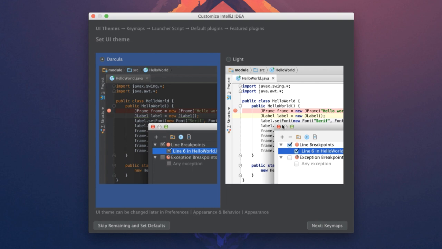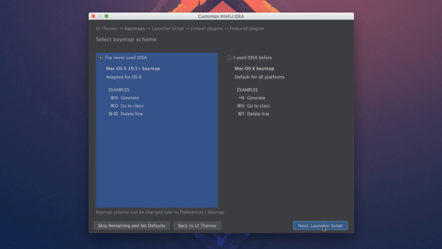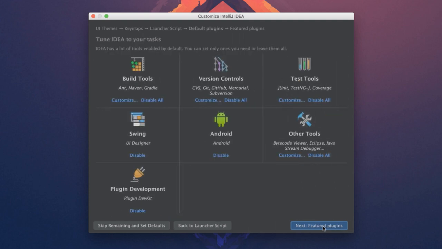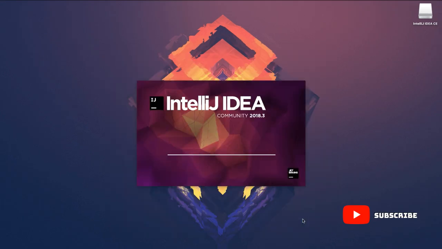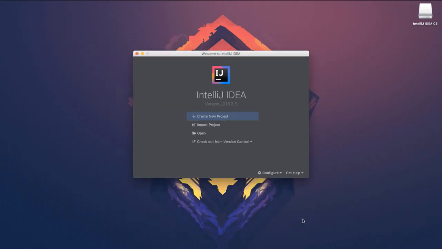Now here you can choose your theme. I'll choose the dark theme. Go ahead with the standard IntelliJ key settings here. And we'll go ahead and click Next through to finish the setup process. And then we'll finally launch IntelliJ IDE Community Edition.